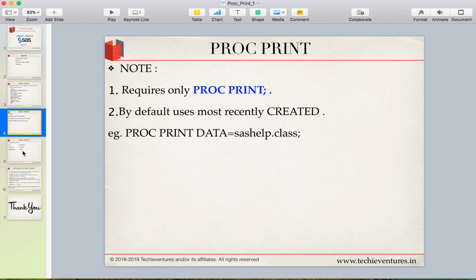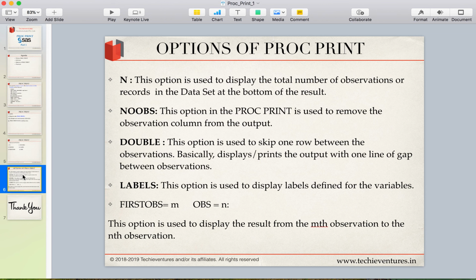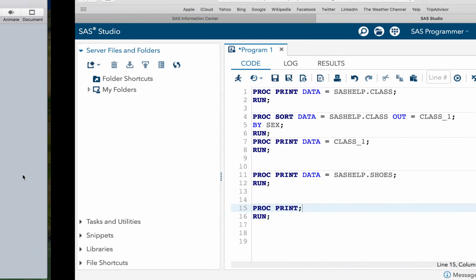Now we'll talk about the options of proc print. So there are basically 6 options we have: N, noobs, firstobs, double, label, obs. Let us drill down and try to understand each one of these options. The first one is N. This option is mainly used to display the total number of observations or the total number of records in the dataset at the bottom of the result.